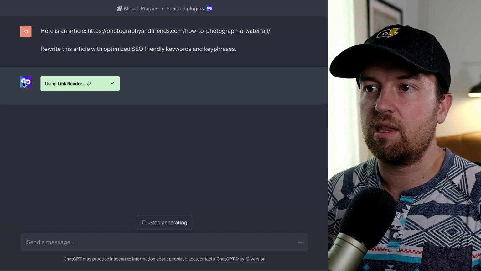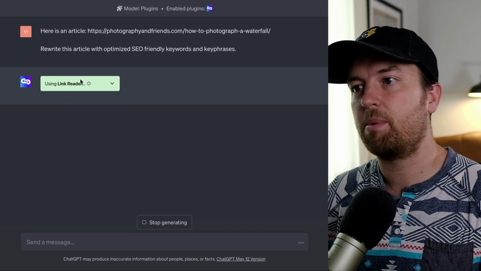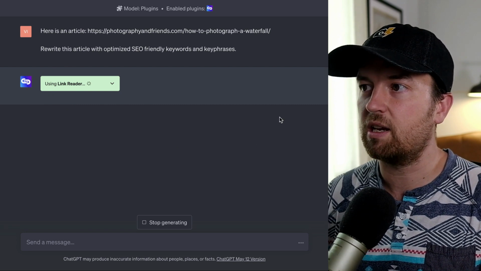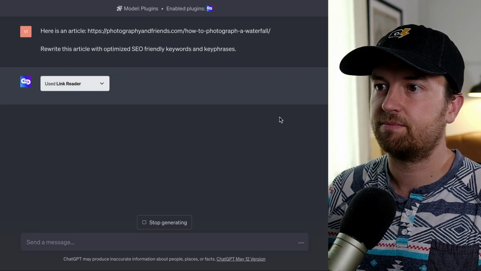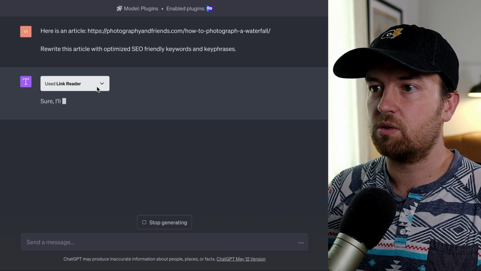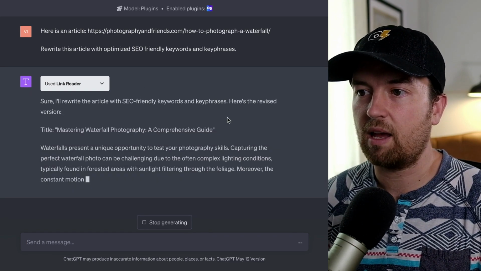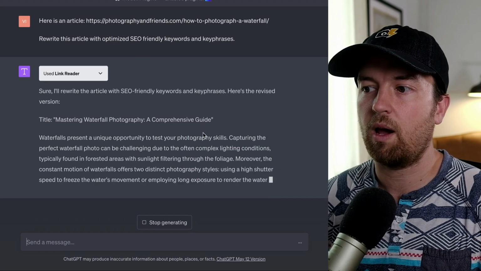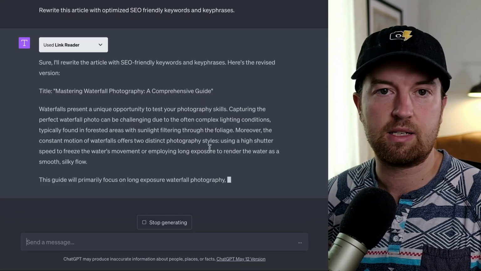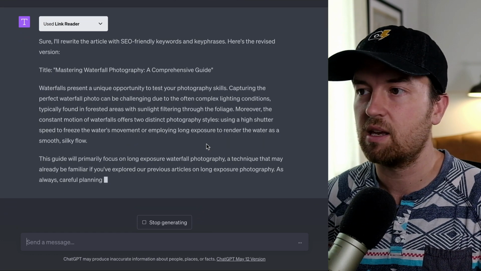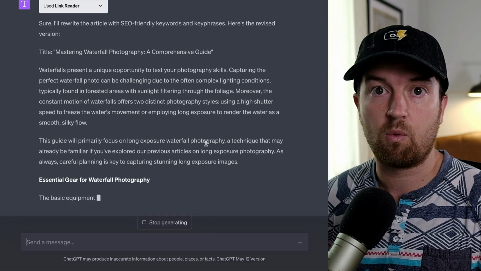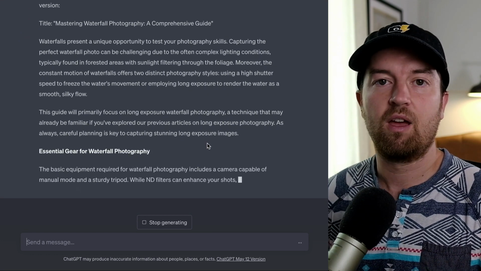And you should see the link reader plugin pop up. It's starting to use it and read the text from the website. So it's using link reader. And now it's writing out the article, rewriting it, including additional keywords and key phrases that will hopefully make this more SEO friendly. So these are just a couple of the plugins.